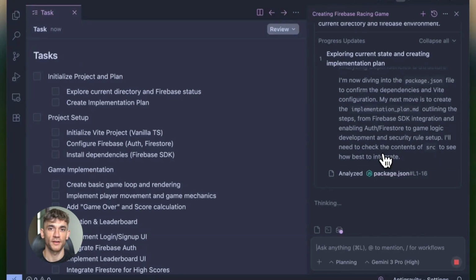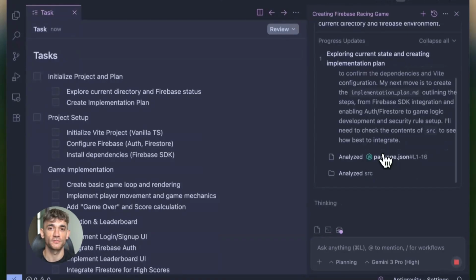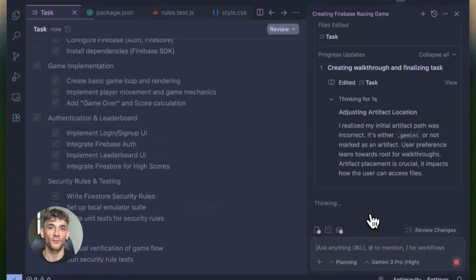It fetched the API keys. It added authentication. It set up the Firestore logic. It wrote the game code. Then it just worked. No debugging, no fixing errors. It just worked. Think about what this means.